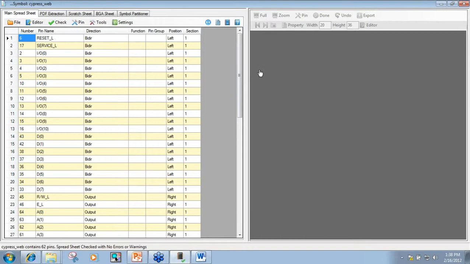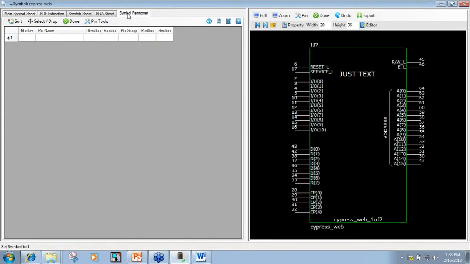But the other thing I wanted to show you here is that going back to the partitioner, this left pane is now empty. I didn't really show it as I was doing it, and hopefully some of you caught it, but as I was grabbing pins and dragging them over to the symbol, they were being removed from this window on the left.